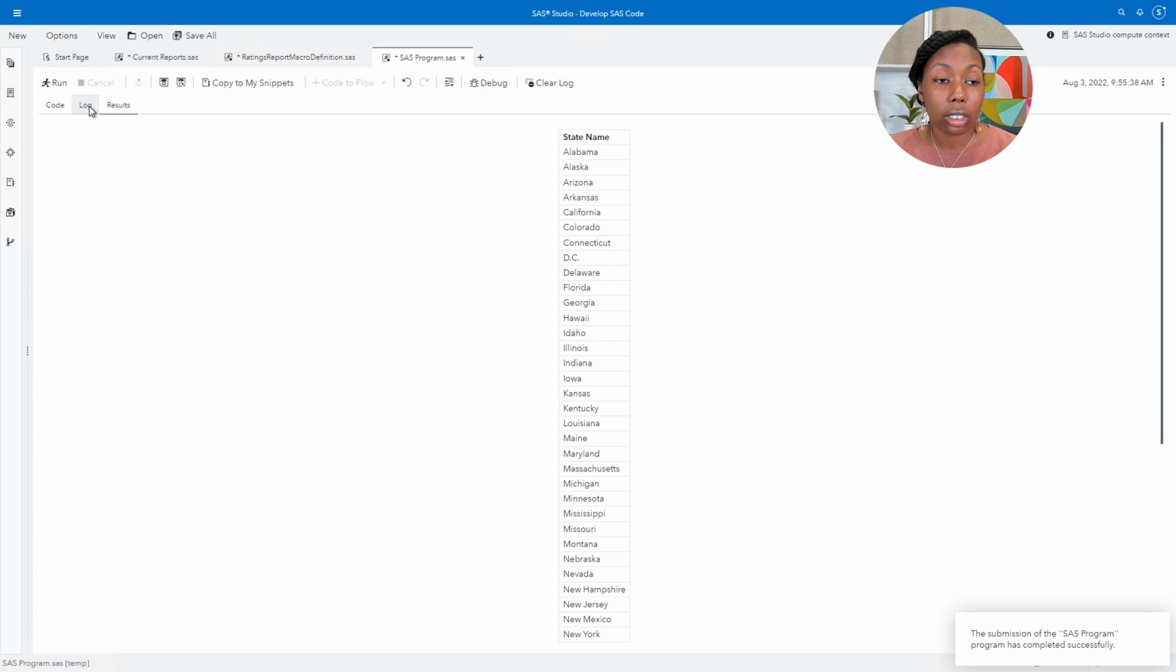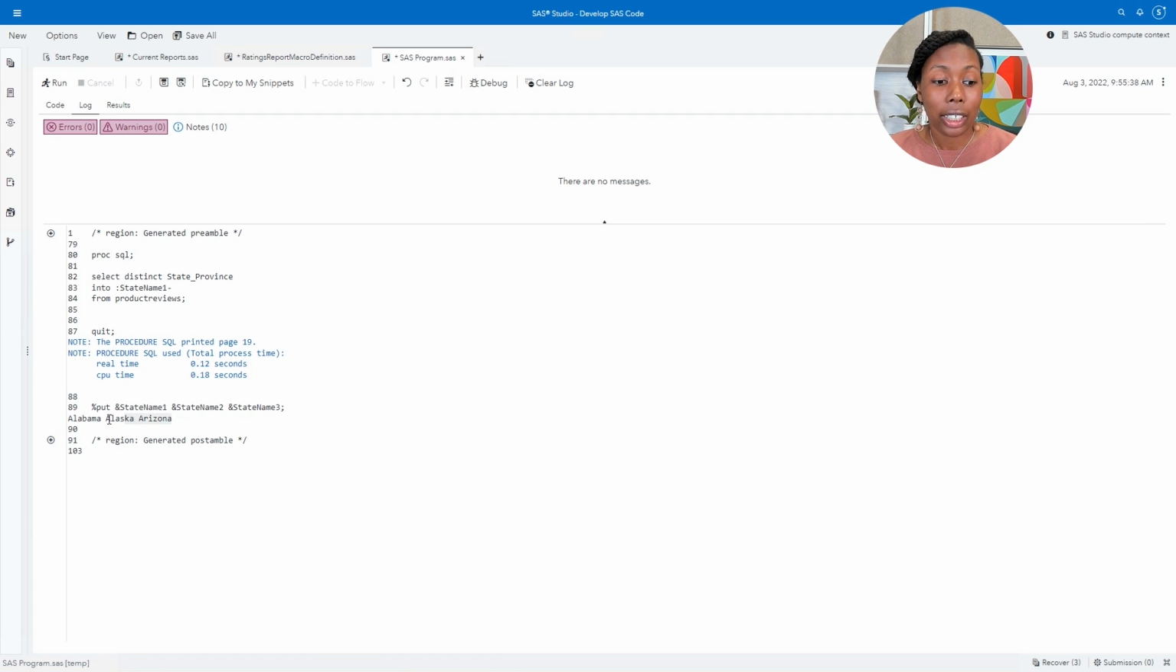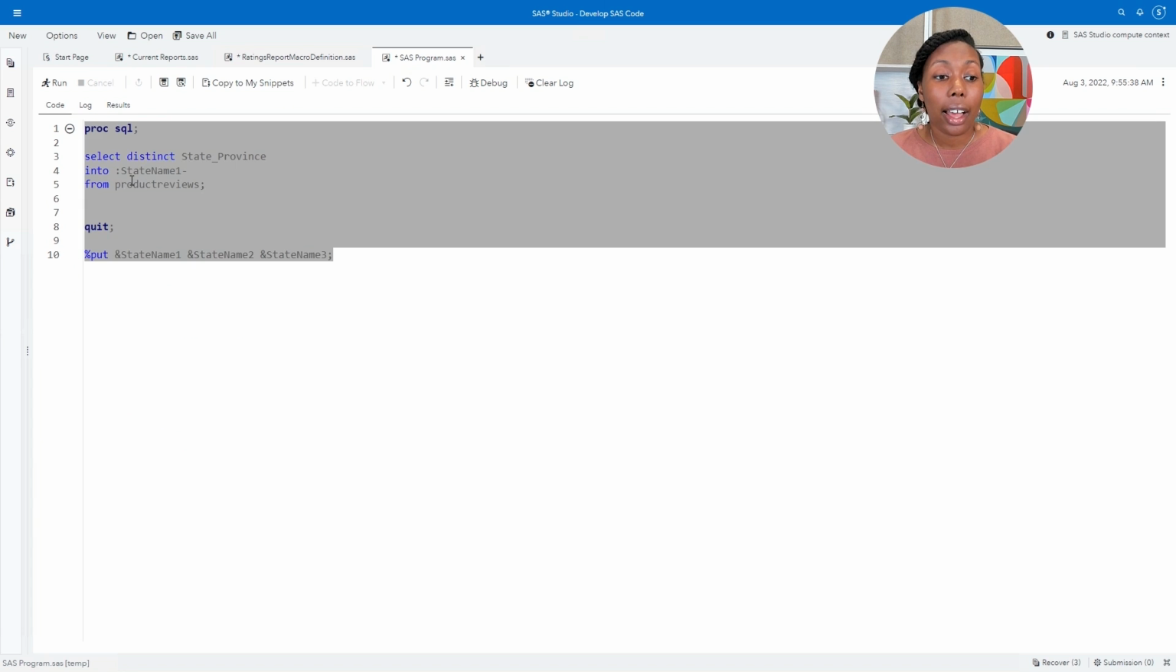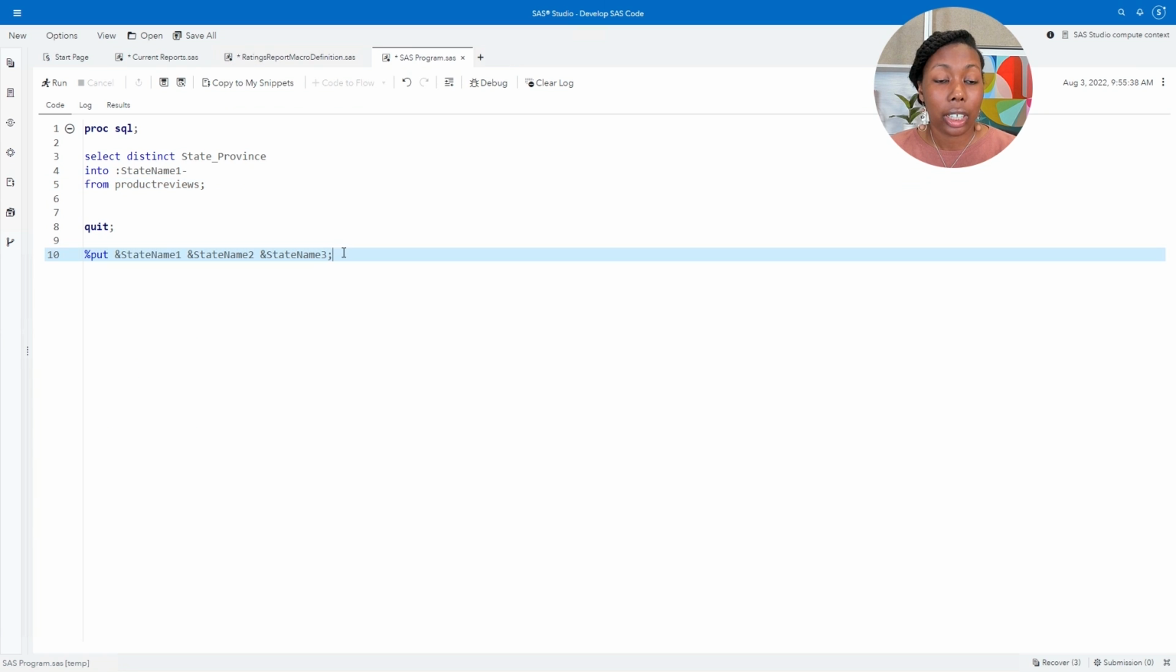The results are going to still be the same. What I'm interested in is the log. And I get exactly what I want. State name 1, Alabama. State name 2, Alaska. State name 3, Arizona. I would like to use this code in my macro definition. So I have state name 1 through however many there are.